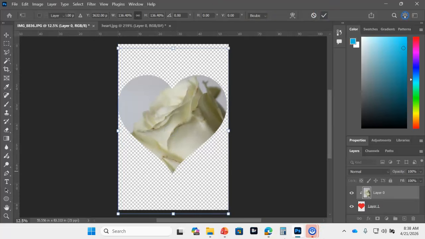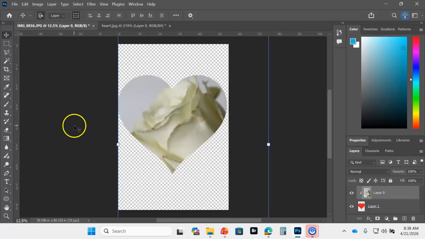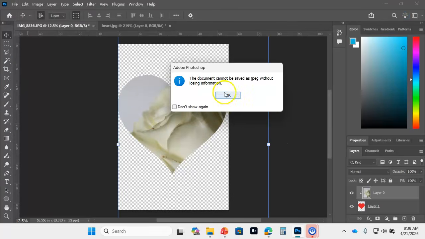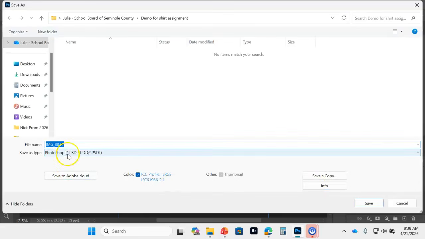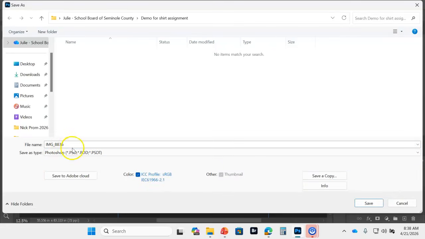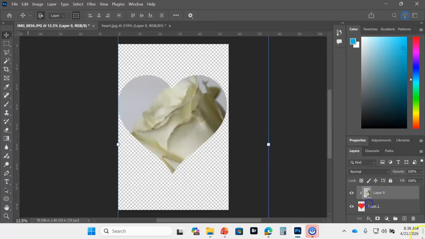Once you're done, you're going to click your check mark, and you're going to save your file. So for this assignment, I have you guys saving as a PSD file. So you want to make sure that it comes up, or that you click on the drop down so you can choose it as an option. I'm going to click Save, and now my file is complete.